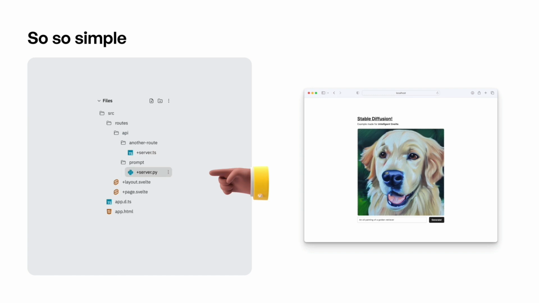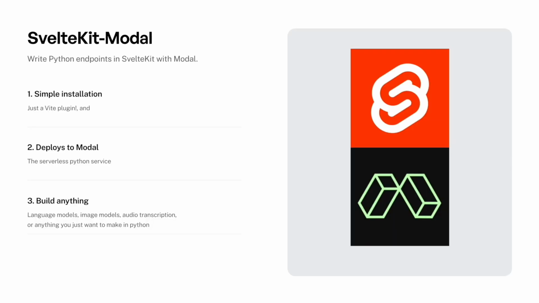So how do we get this experience? I wrote a plugin for SvelteKit called SvelteKit Modal. Installation is really easy. You install the Vite plugin and you add .py files as valid route modules in the SvelteKit config. It takes your Python endpoints and deploys them to Modal, a serverless Python service. This works in both development environments with fast live reloading and in production environments with a stable endpoint.